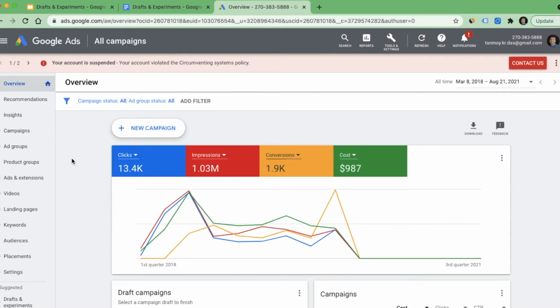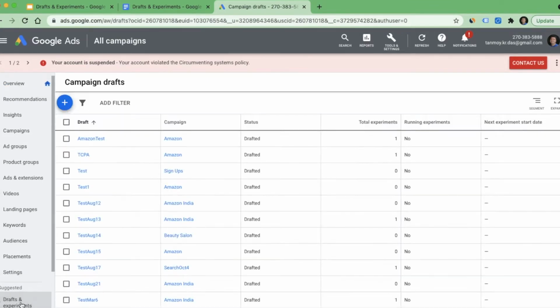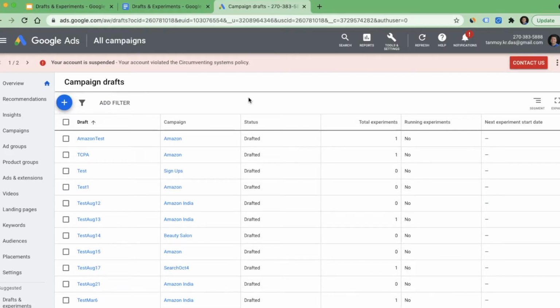Once you are logged inside your Google Ads account, on the left panel under settings, you can see it says drafts and experiments. So we come here, and the first thing which we have to create is a campaign draft in which we make all these changes, and then we can run it like an experiment if we want to. So let's begin with that.